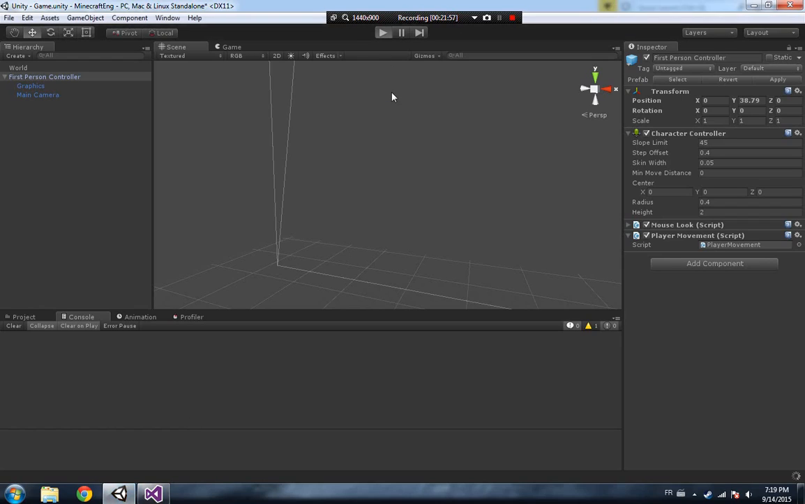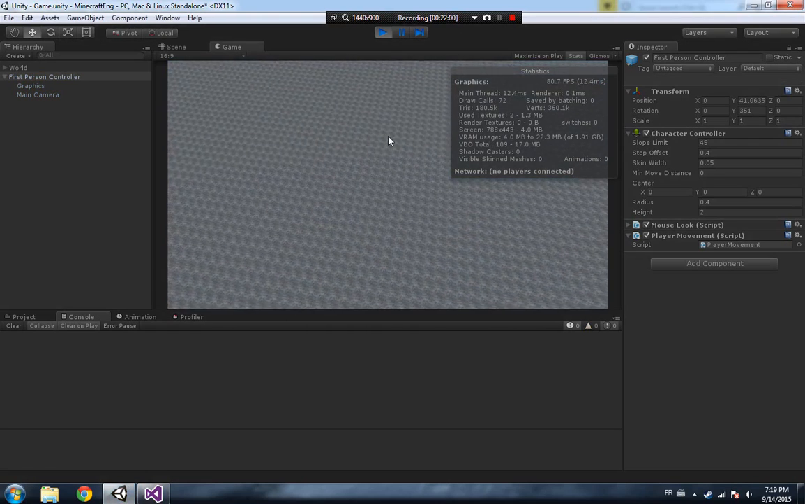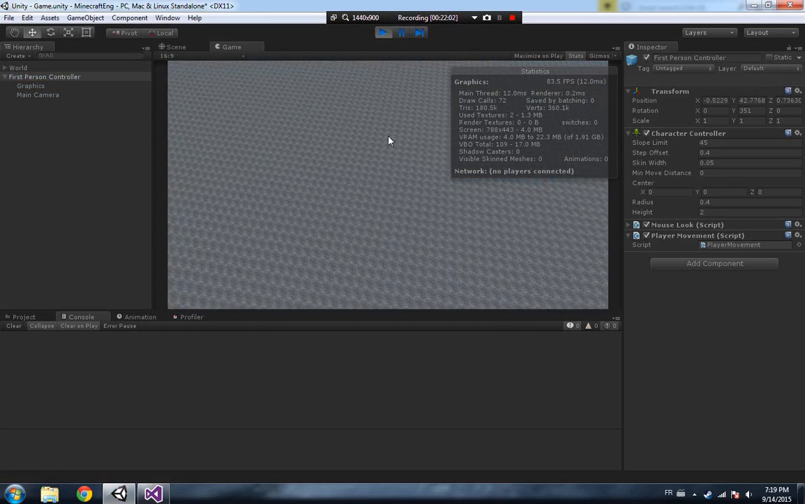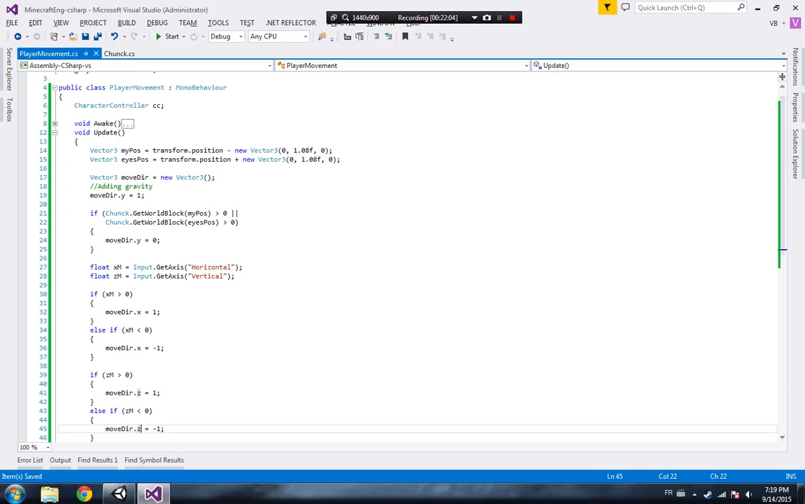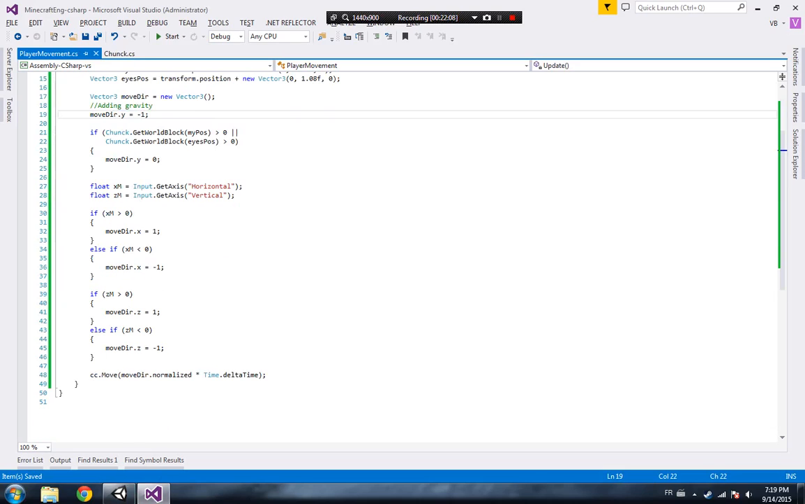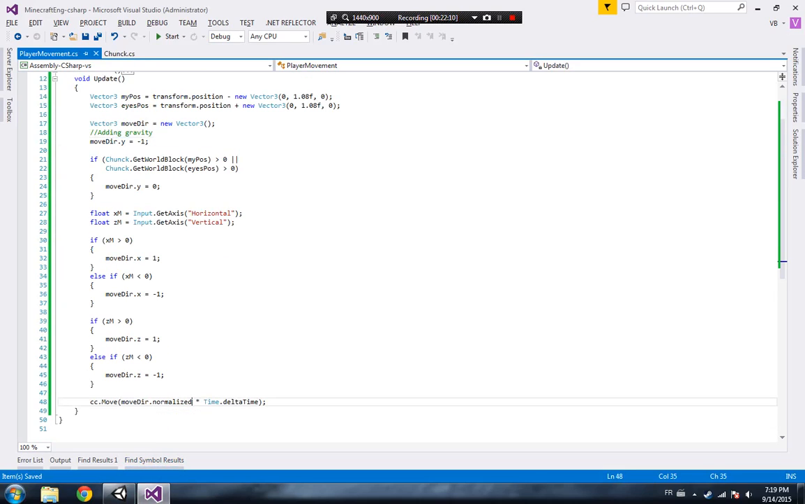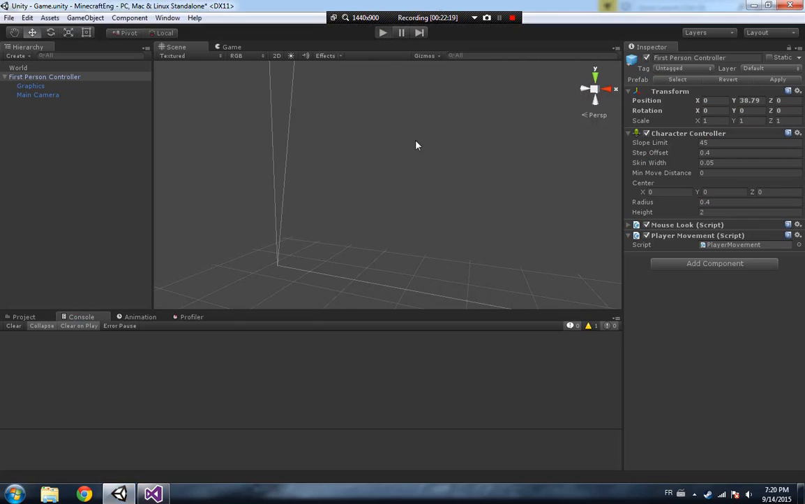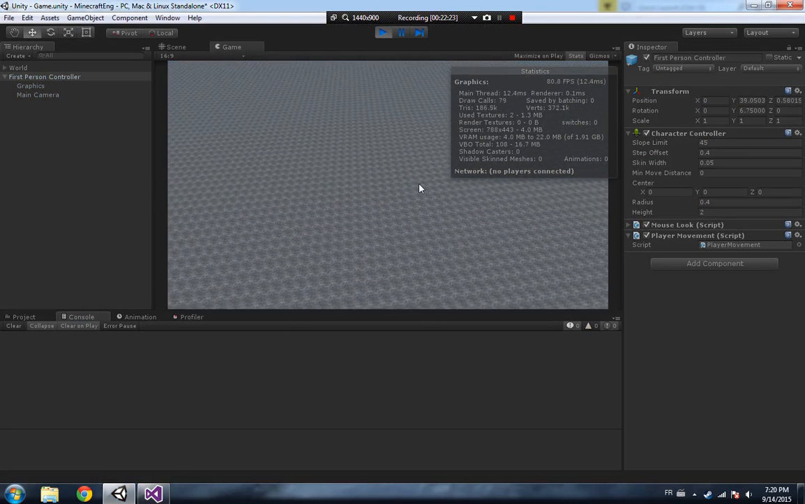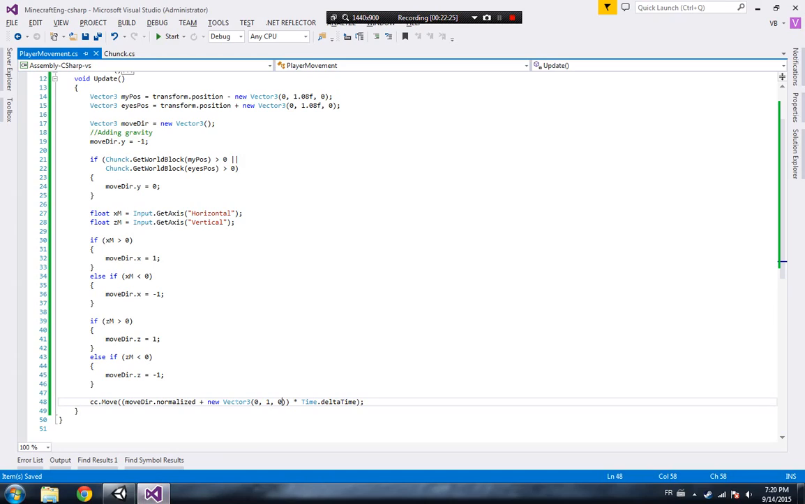I want to go ahead and check if it actually worked. We are moving up. I've messed up. Yep, I totally messed up. We can actually add more gravity plus move vector 3 0 1 0. So that will make us fall faster. That is dumb, what I just did there. That is very dumb.